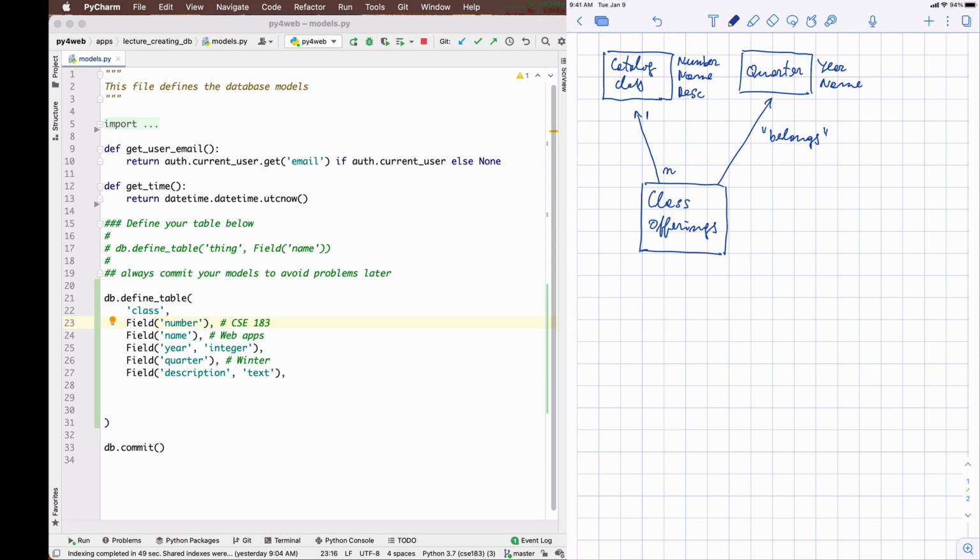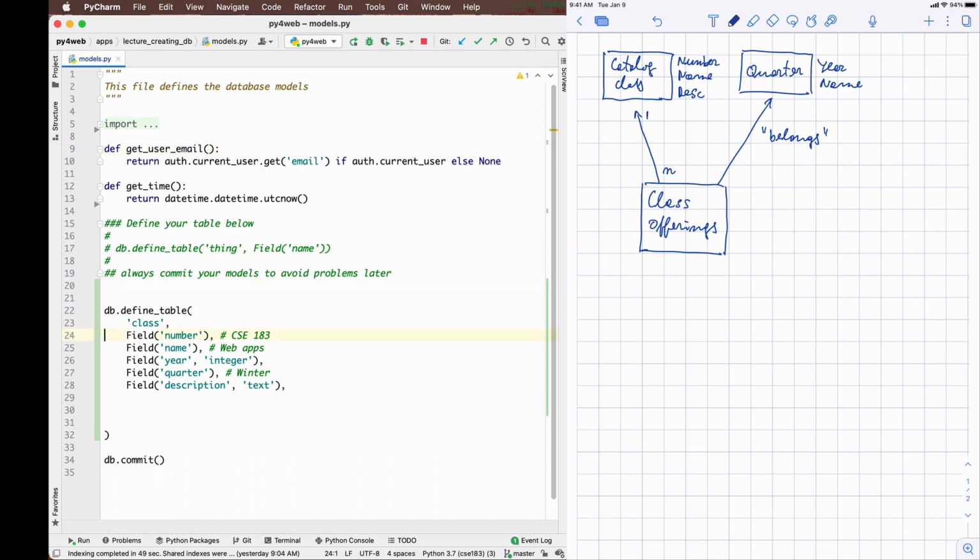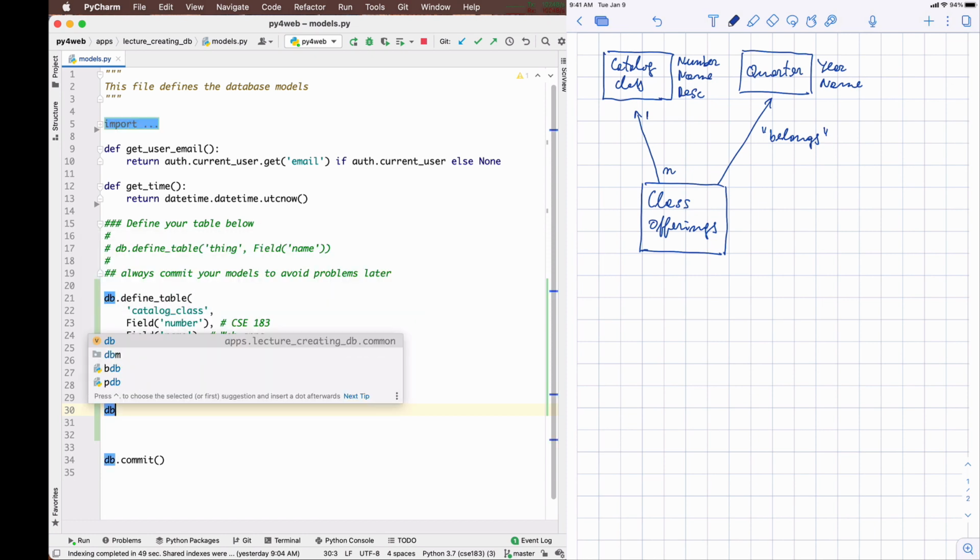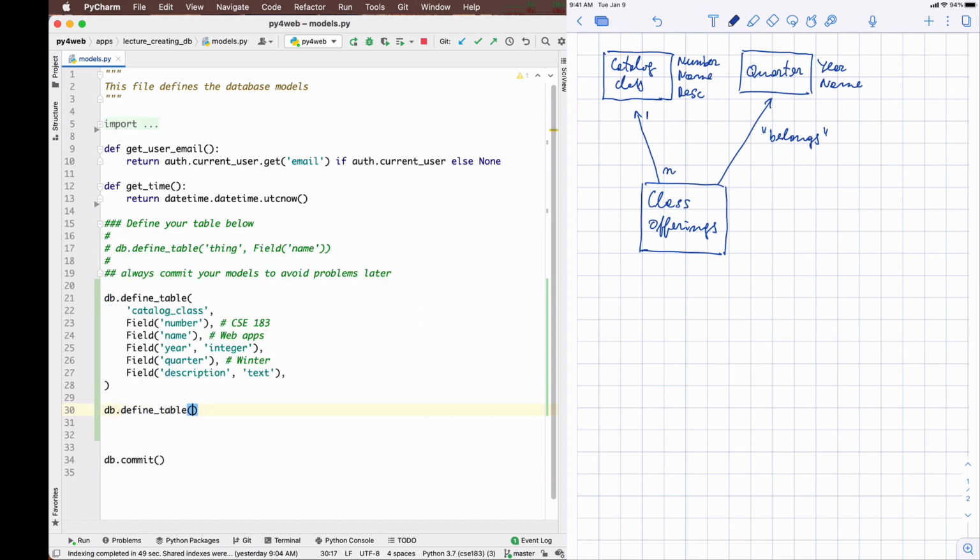Okay, so now I have three tables. There is class table, which I can call catalog class to make it clear that it's the general offering. Okay, so let me shorten it a bit. Then I want to have a db define table, and I want to have here a quarter. Okay, and then I want to fill it in. And then I want to have my third table, which is db define table, and here I want to have an offering. Maybe I should say class offering.